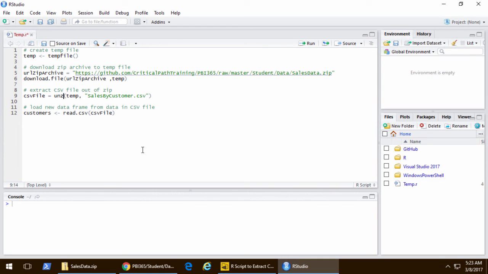Next, we call the unz function. In R, we have a grand tradition of creating unreadable function names when you design a package, but the idea of calling unz says go into this zip archive and find the file inside named sales by customer CSV and pull that out. And then finally, the last thing we're going to do is call read.csv, and this is going to pull the data out of that particular file, and it's going to create a data frame for me.